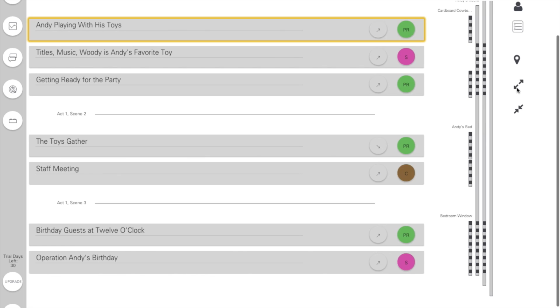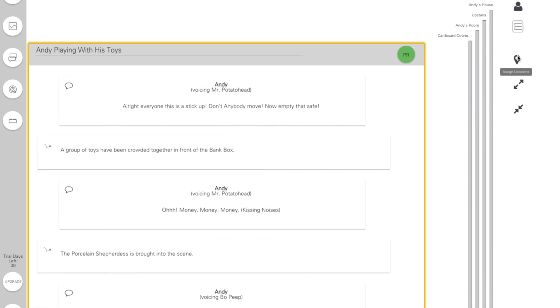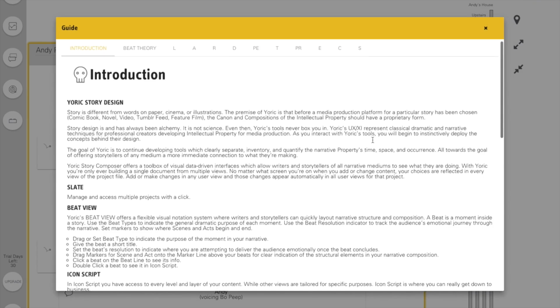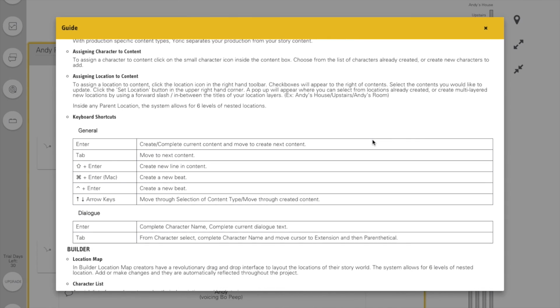Your assign locations, which I will get to in just a second. Your guide, and I want to yet again point out that in this guide, if you go to the keyboard shortcuts, this is all for icon script. If you know these shortcuts, you can create content extremely quickly. These offer a true power user experience where you can stay completely on your keyboard.